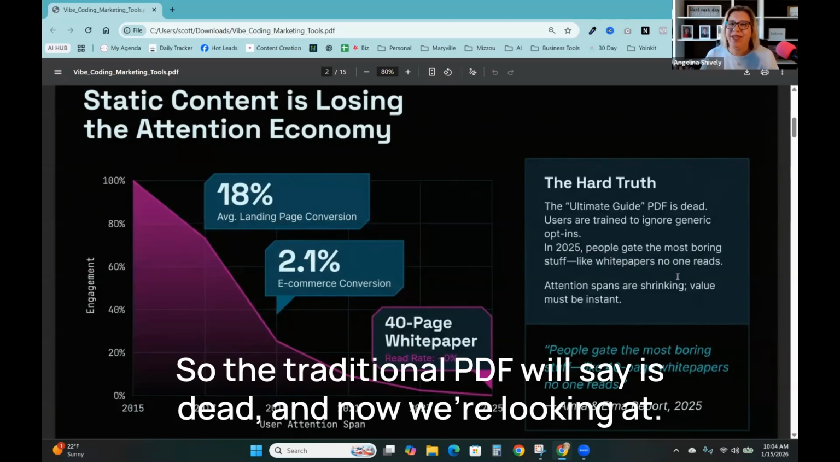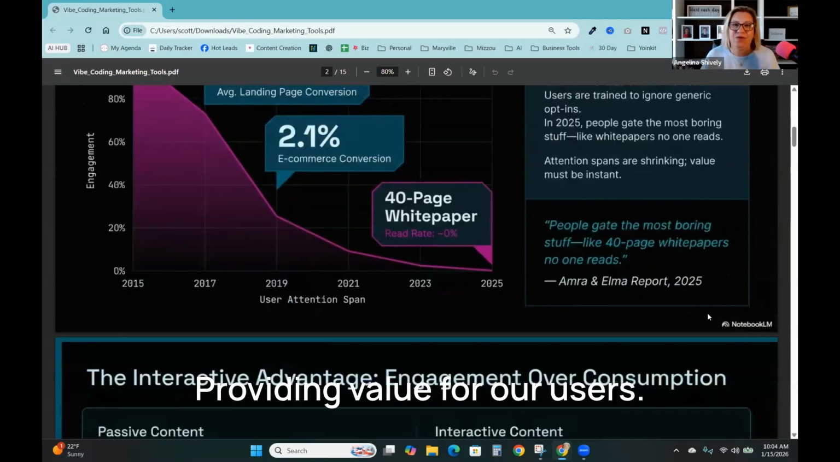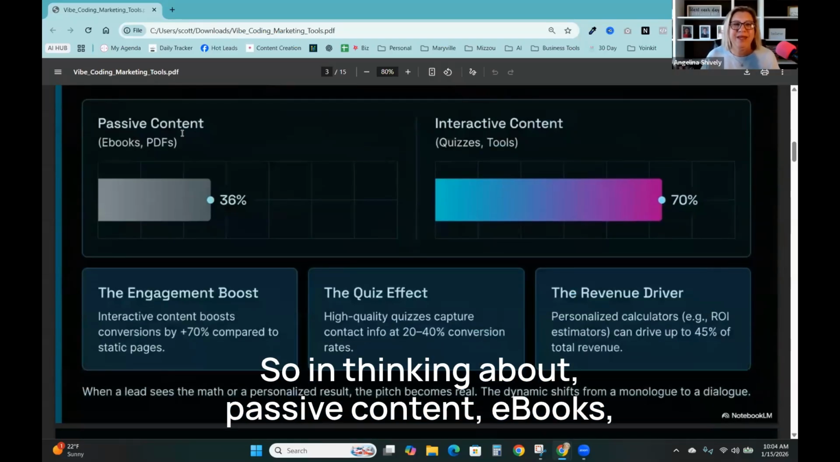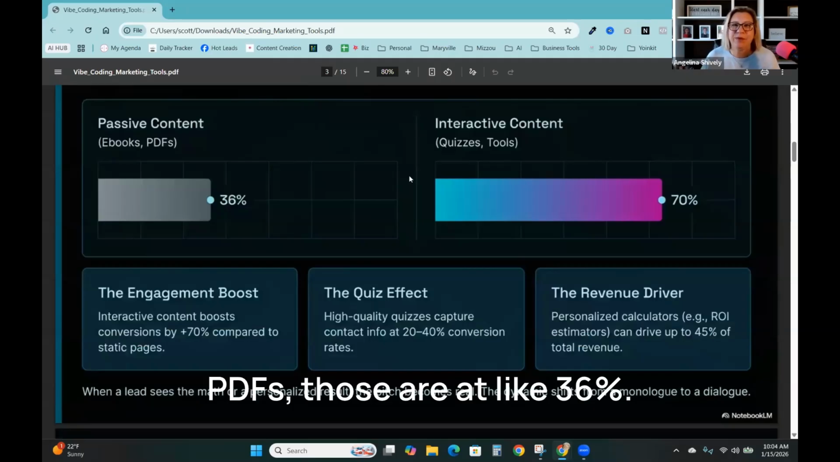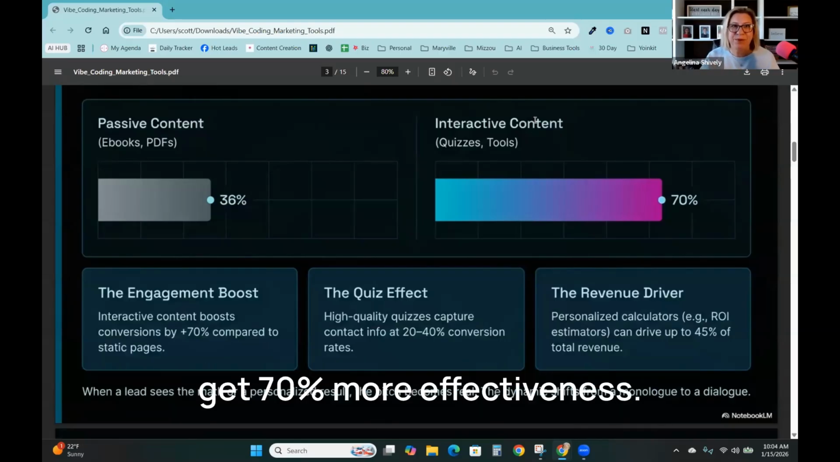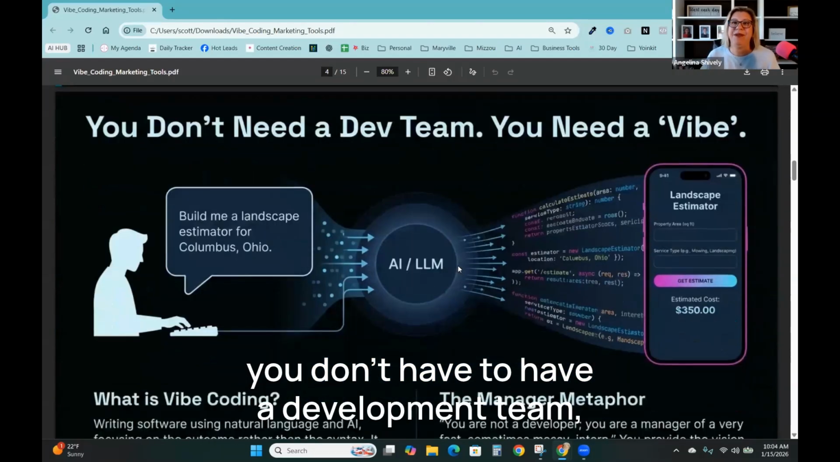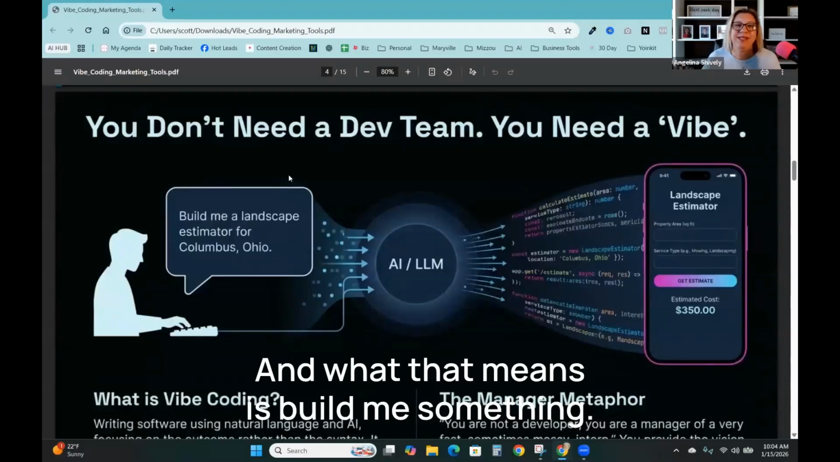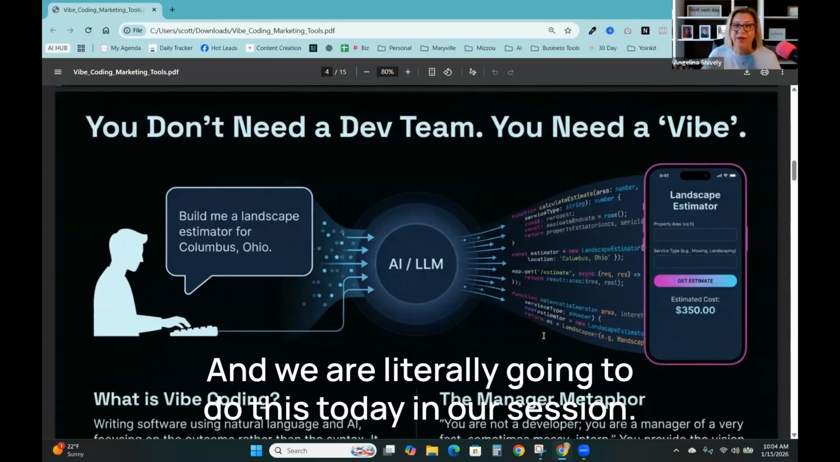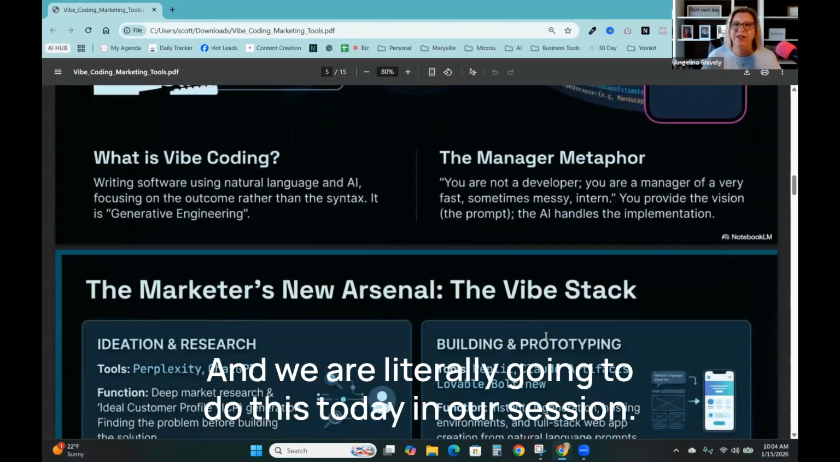Now we're looking at providing value for our users. In thinking about passive content, eBooks and PDFs are at about 36%. But if you take that and make it an interactive tool or a quiz, you get 70% more effectiveness. You don't have to have a development team. You just need your vibe. What that means is you say build me something, it's going to create it, and then you can ship it. And we are literally going to do this today in our session.